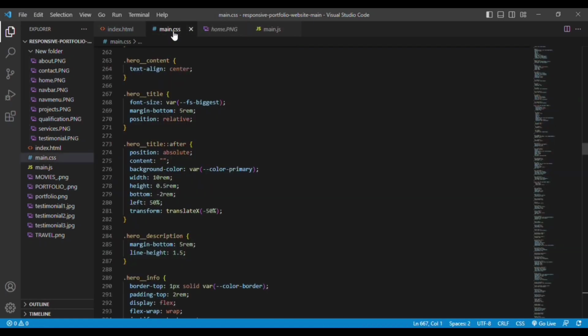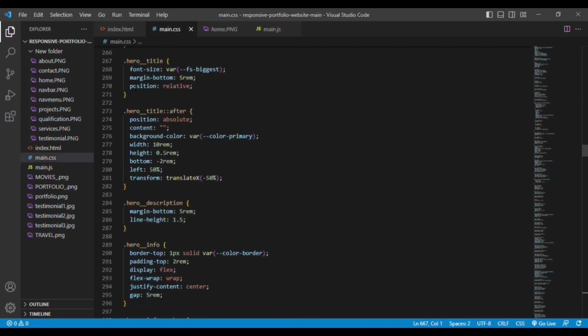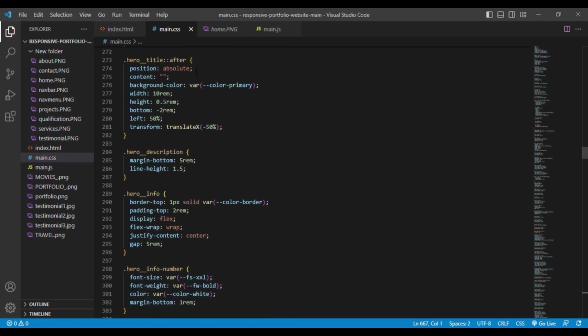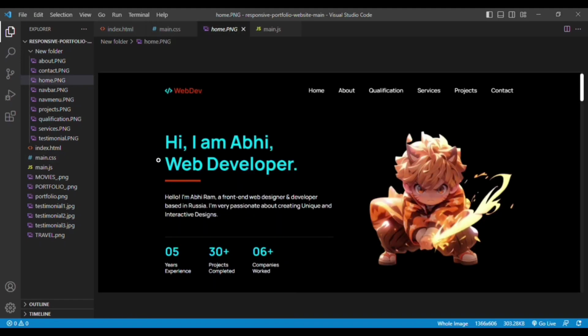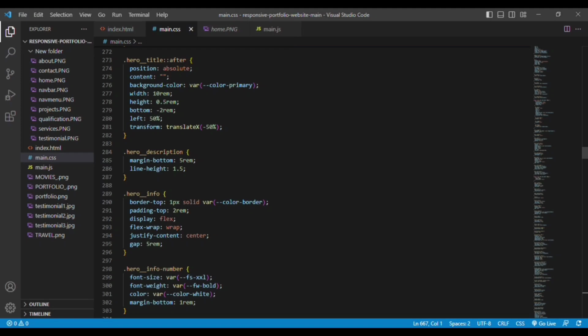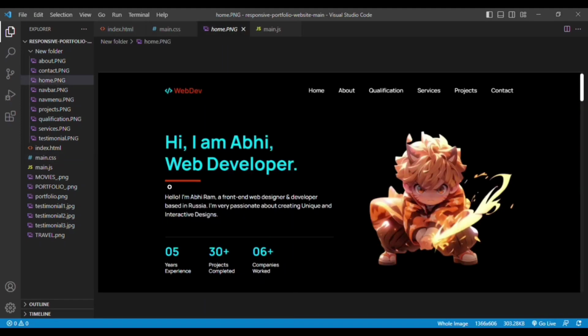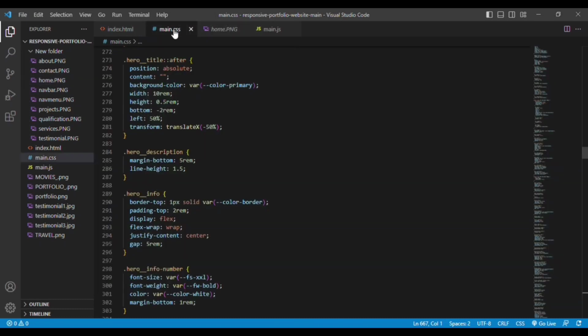Then for the hero title, we are adding font size, margin, color, and position. And for the hero title, we are adding position absolute. You can see here, hero title. This is the title, right? The developer title. We are adding this underline using the after effect that we have in the CSS. You can see here, width equal to 10 rem, height is 0.5 rem, and bottom minus 2 rem. So that is the reason it is aligned exactly below the web developer, and it is taking the 10 rem of width because we added 10 rem as width.